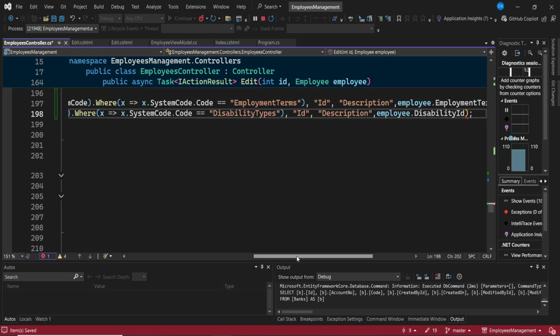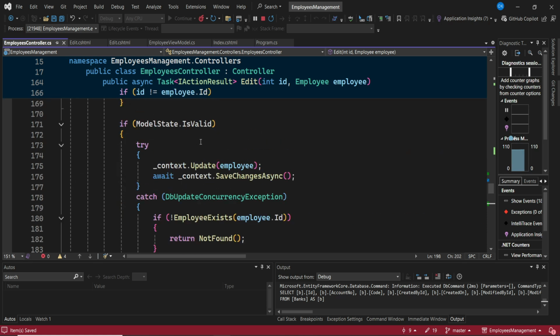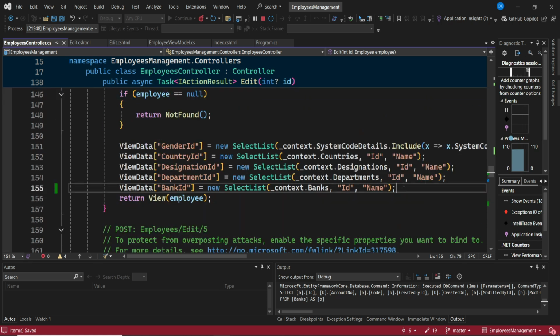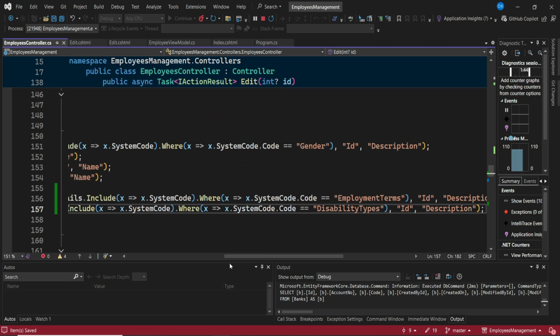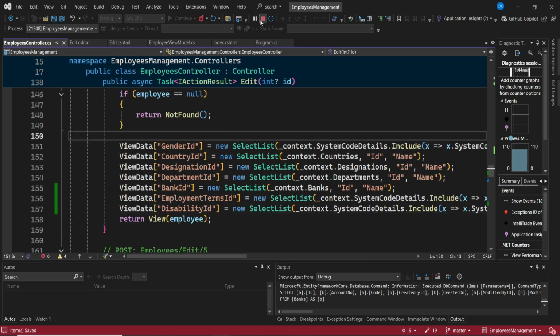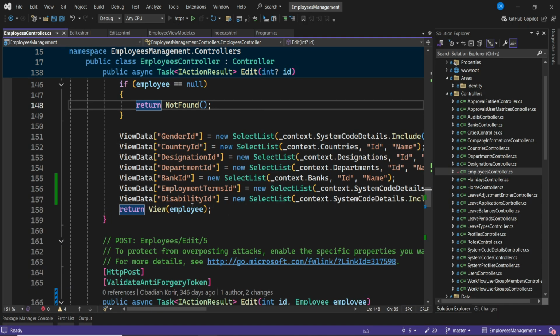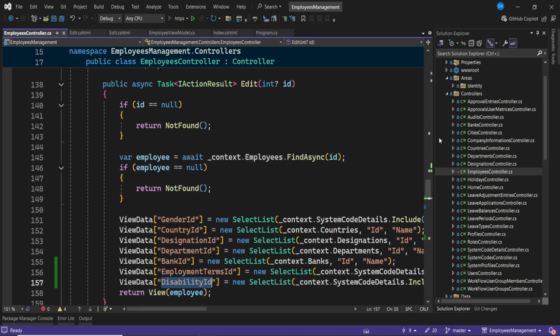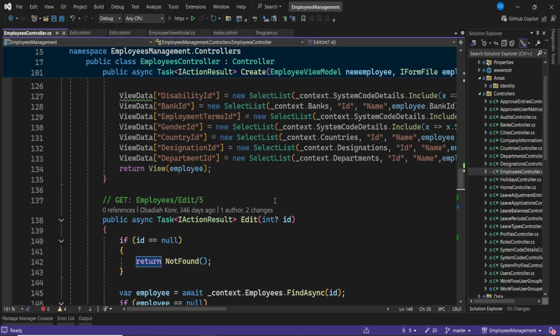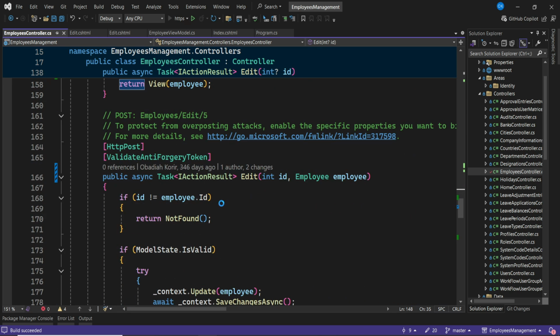Disability ID. Then that's okay. So we need to also do the same at the top here. We need to have it here. So here, I think that's okay up to there. So if we relaunch, we should now be able to select the employment terms and the disability ID. So let's just do that. So if we do that, then we should be able to edit now our stuff.